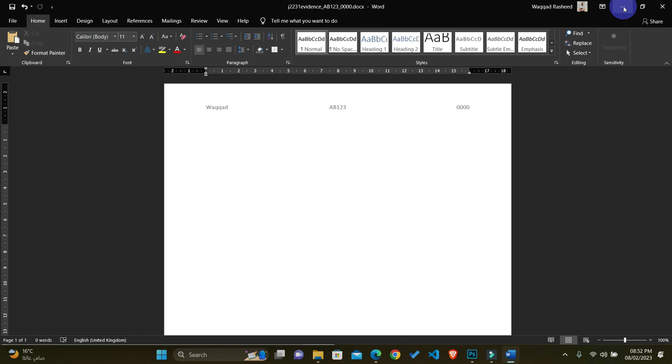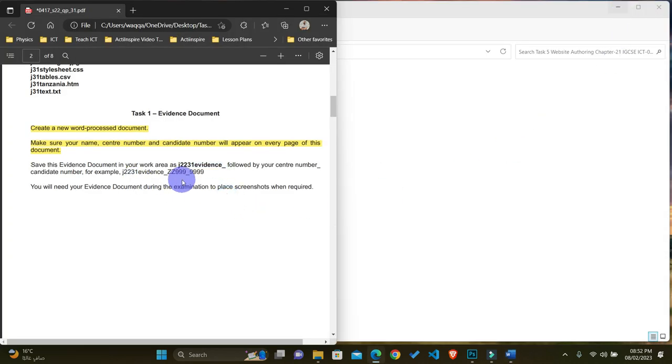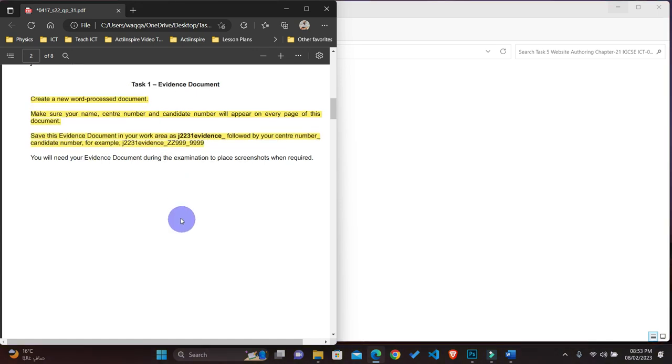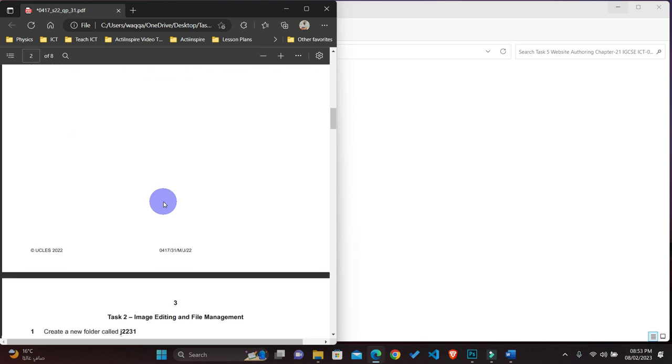Now this evidence document is going to be required whenever they ask you to take a screenshot, and for the evidence you just have to take the screenshot of that particular thing and then put it in your evidence document. So we are done up to this point.